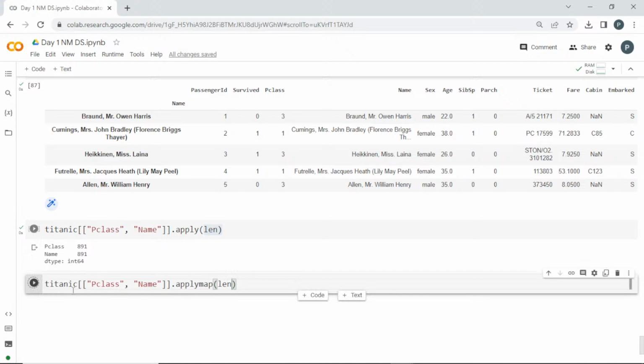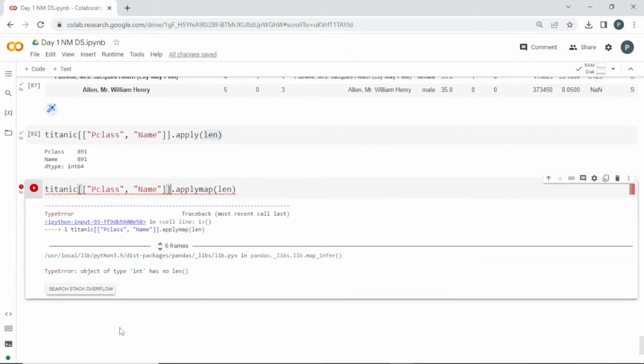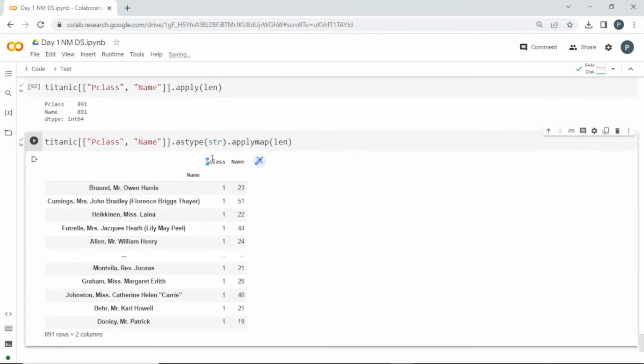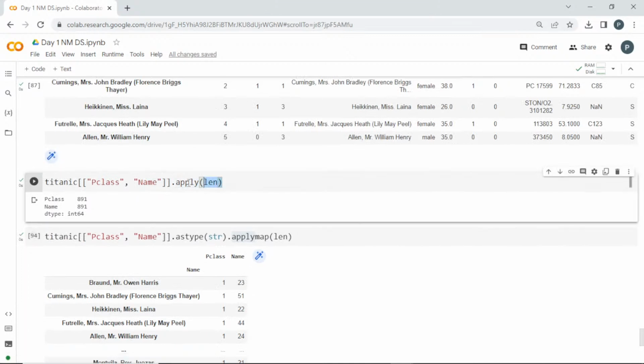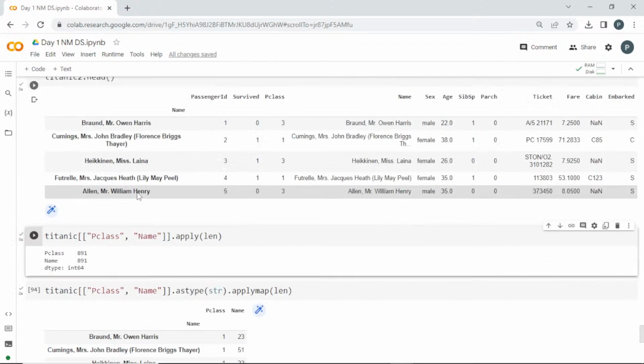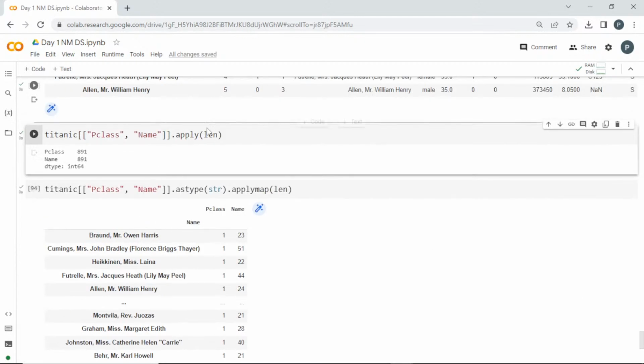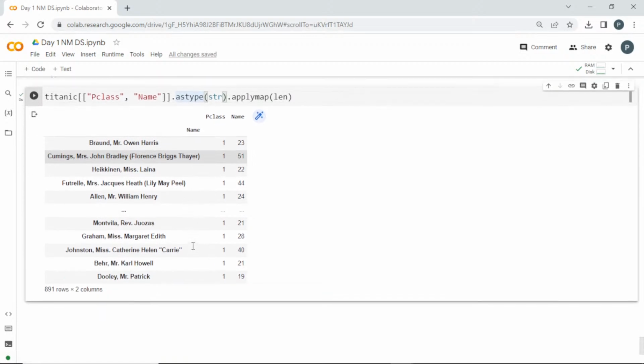I expect there will be some error here because we have to pass another thing. Since you are doing it individually, you have to convert it as type string. I'm converting it into a string and doing this, and see here, we got the passenger class and name, and it is giving me the length actually. So apply map will go and take each individual element, do the operation and place it there itself. But if you go with apply, it will take the entire column, do that operation and give you the result. So based on the requirement, you use map if it is a single column; if it is multiple columns like a data frame, you go with apply or apply map based on your requirement.